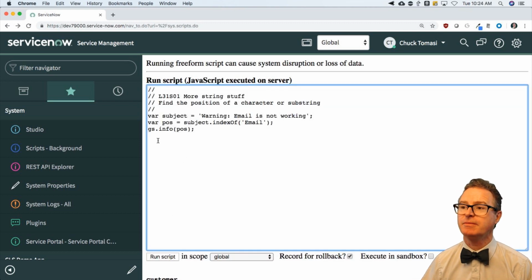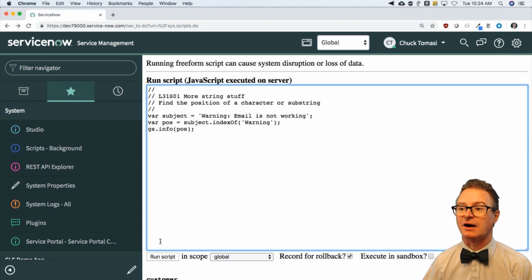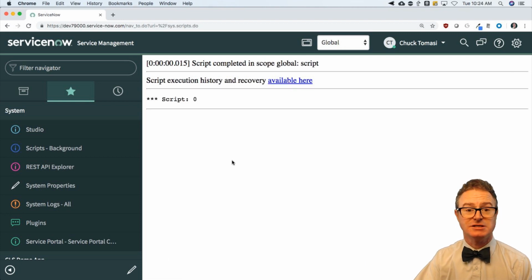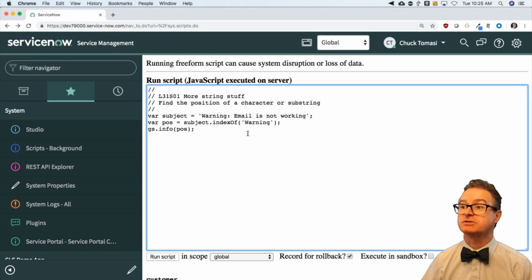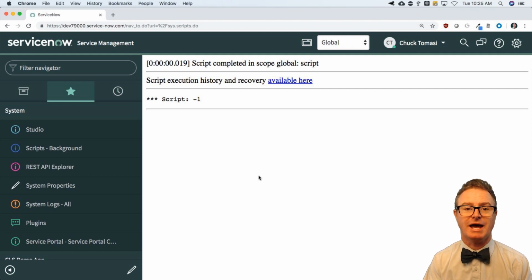Now, the key to remember is that it starts like an array. Warning is found at 0. It's where did that whole string start? Starts at 0. We say, well, if it's 0, how do I know if it's not found? Let's go back and put in a string that is not found in there. I'm going to say Chuck, and Chuck is not found. It returns a negative 1 as the position. Knowing that, we can now determine if a substring is found in another string.